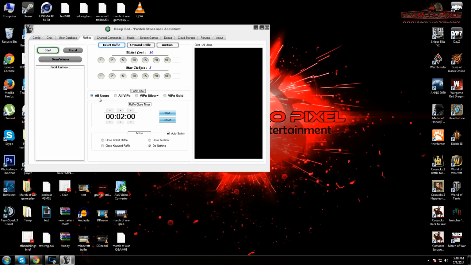Then all users can join, or just VIPs can join, or VIP Silver Plus can join, or only the Gold VIPs can join. And you can start the timer for it. You want to close the raffle after the timer starts, and then you can start your raffle.